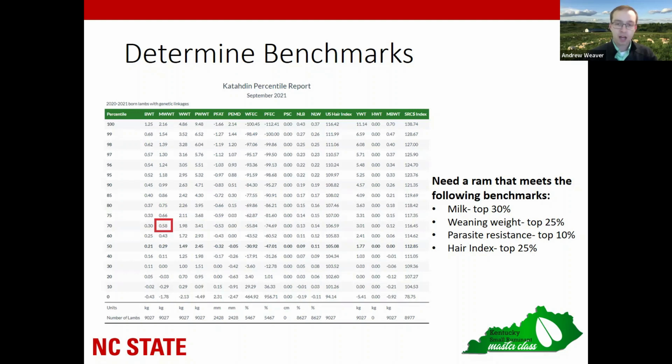Weaning weight, we would like a ram that's in the top 25% of the breed for weaning weights. So we need in the 75th percentile or better. So we need a ram that's at least 2.11 for its weaning weight EBV.